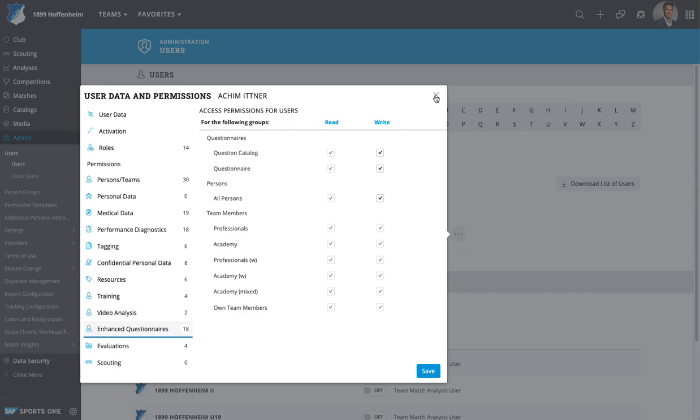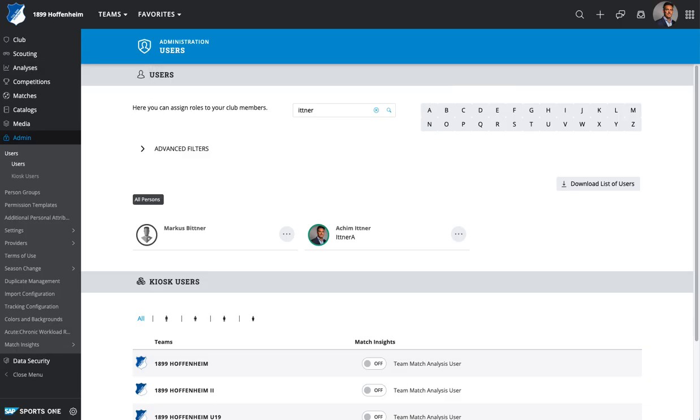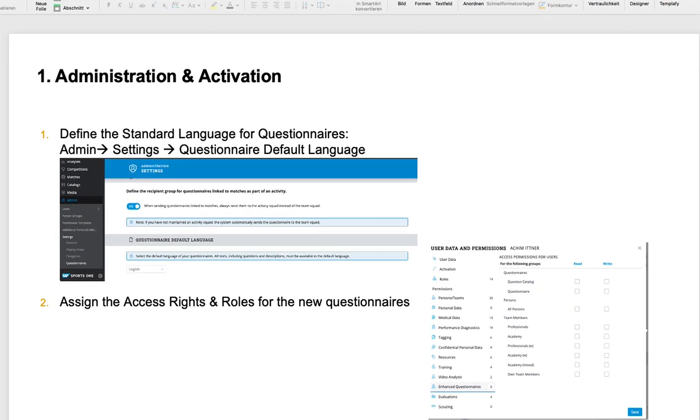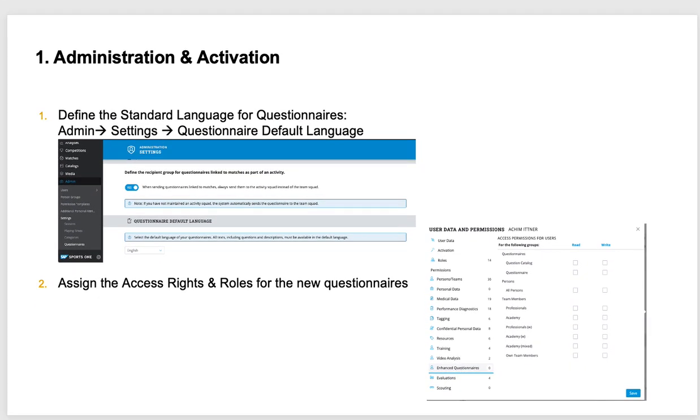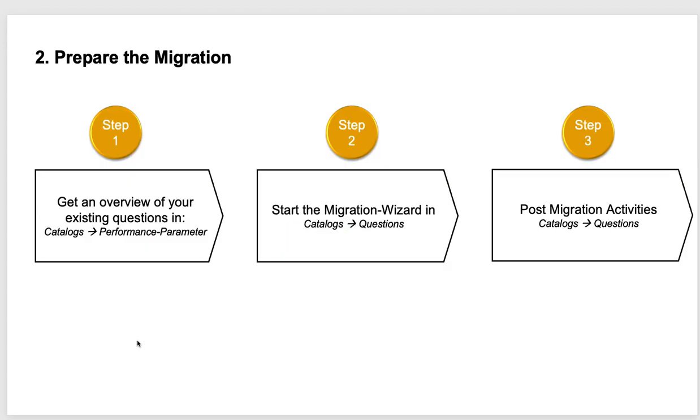So now we have done all the necessary steps which you need to define when we talk about the administration. Now we get to the next step: the migration of the past questionnaires. Why do we do the migration? Because you want to save the answers that you gave in the past and transfer those answers into the new environment.